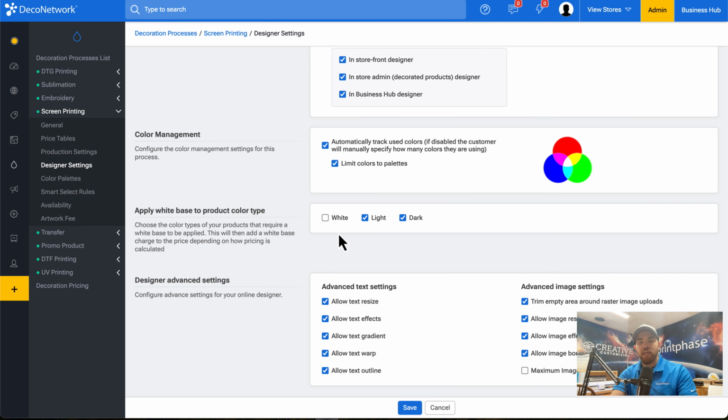I can control if the white underbase only applies to light and dark garments, if it applies to as well as white, or let's say that I just don't ever want the idea of an underbase because we're always going to have it. I can simply uncheck these and now there will never be an underbase no matter what the product color is.